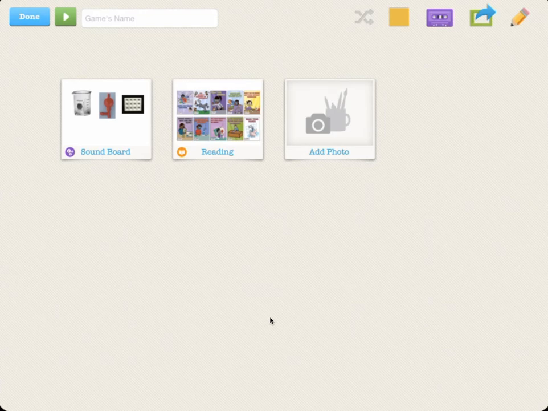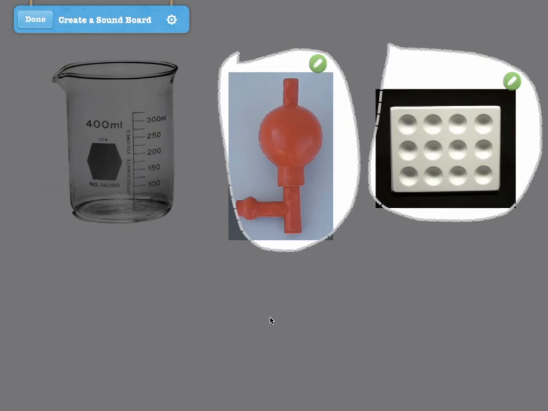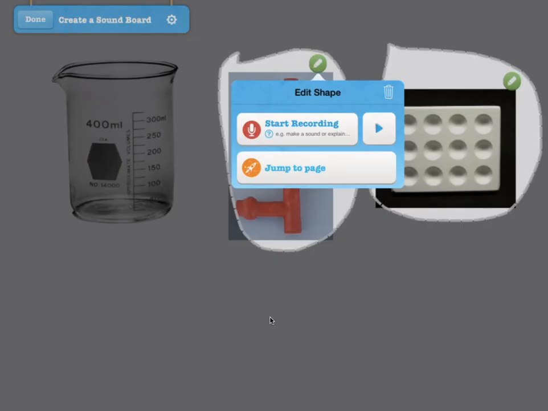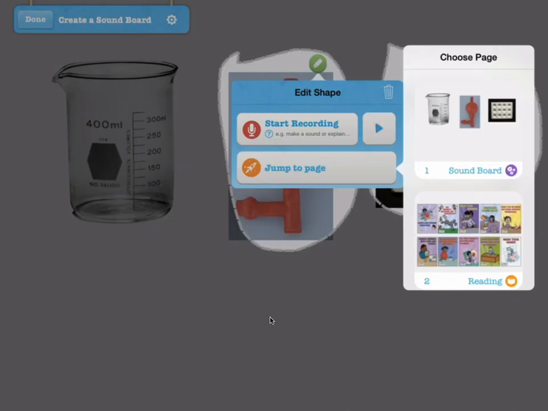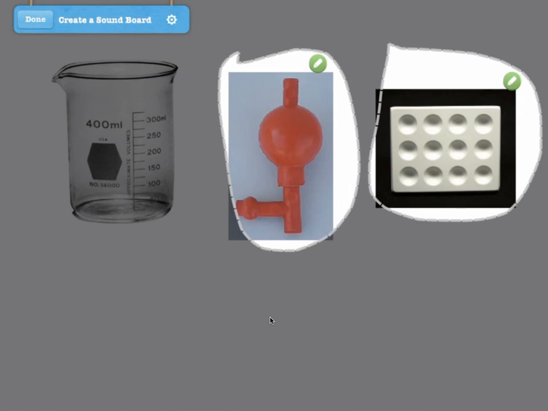Now what I can do is come back to the soundboard. I can tap the little pencil tool, and you notice there's now a feature called Jump to Page. It shows me, because this only works, by the way, with soundboard pages and reading pages, I can tap on reading, and now when I tap on this, it will take me to that page. So it's a nice way to make a branching story, or if a student gets something wrong, you can send them to a place where they can read more information as to why they got it wrong, and I'm going to do done.